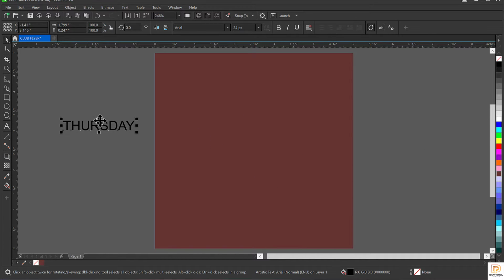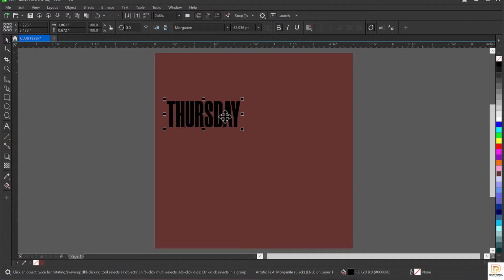So what I'll do is type my Thursday and go over to my font and change it to the font that I used here, which is Morganite. Yeah, this is what I used. I'll just make it bold. I'll make it bigger, somewhat like this, and I'll bring it inside like this.